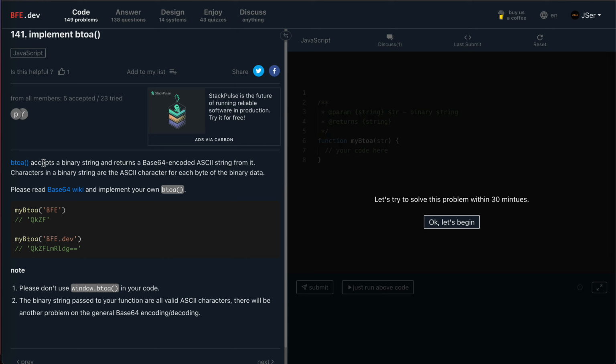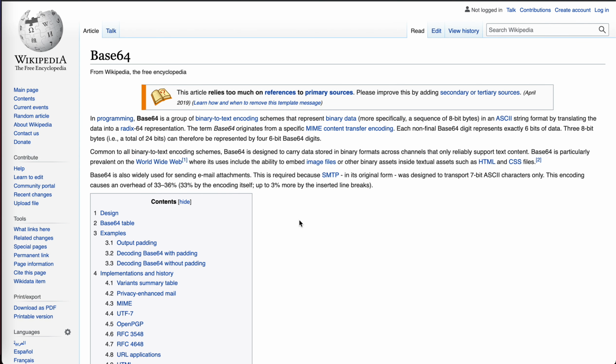B2A accepts a binary string and returns a base 64 encoded ASCII string from it. Characters in binary string are the ASCII character for each byte of the binary data. This should actually be treated as binary data, but it is represented by converting 8 bits into ASCII code. Please read base 64. We can implement our own B2A. Let's see what it is.